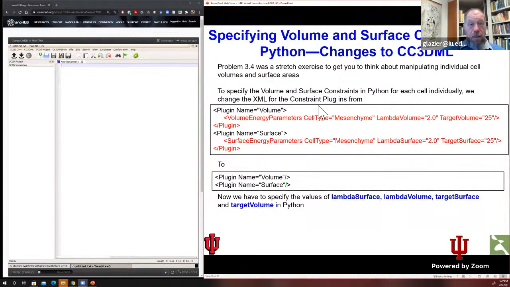And the syntax is still basically the same. You have the plugin named volume. And instead of specifying the parameters the way we did in the XML, you just have the volume plugin. You say plugin name equals volume, either end plugin or put the backslash inside of the tag pair. And when you do that, it tells CompuCell that it needs to load the energy functional. So that still has to be there in the XML. But the fact that the variables are not specified in the XML tells CompuCell that those are going to be specified in Python. And so if you create plugin name volume, plugin name surface, and that's all you do, and you try to run it, the cells will disappear because those parameters weren't specified.